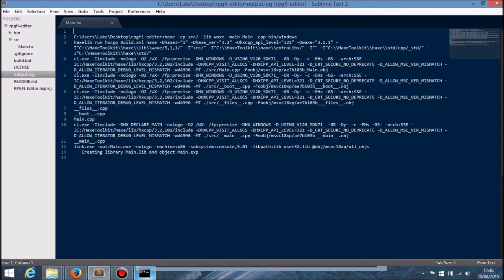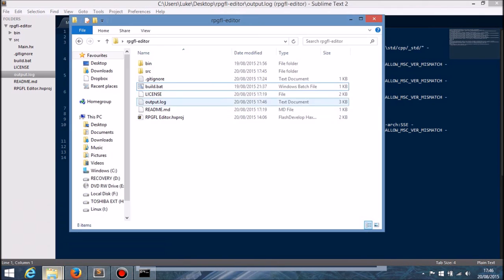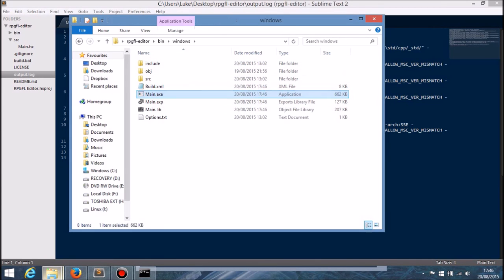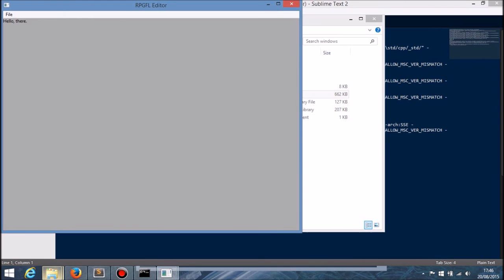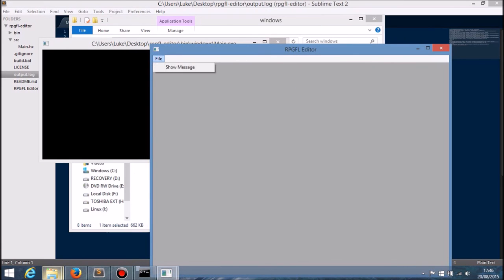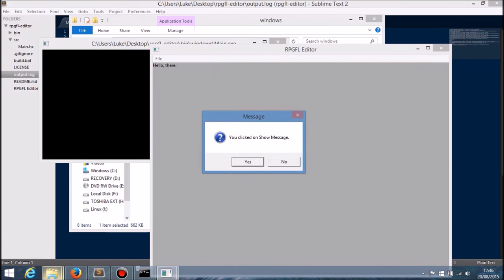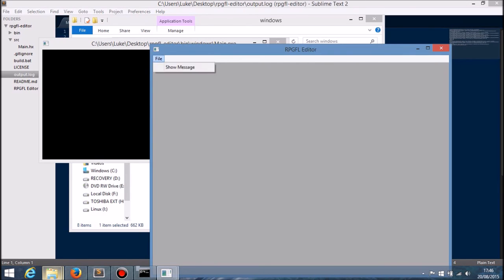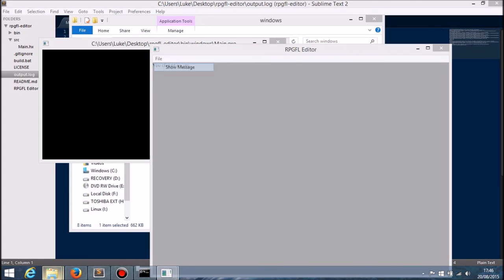So yeah, that looks like it's produced something. So let's take a look at the results. There you go. We've got hello there here. Let's click on show dialog. You clicked on show message. So if I click no, it's not going to do anything. If I click on yes, you clicked on yes, as you can see. So there you go.